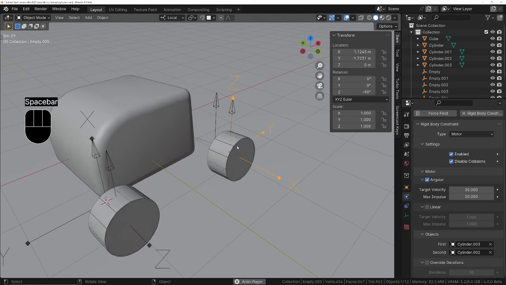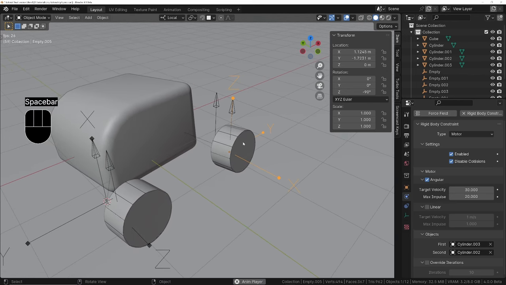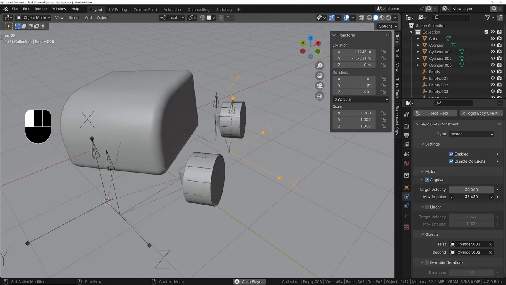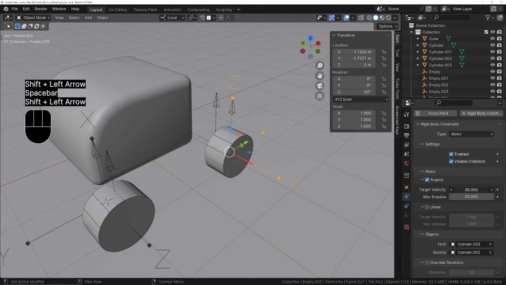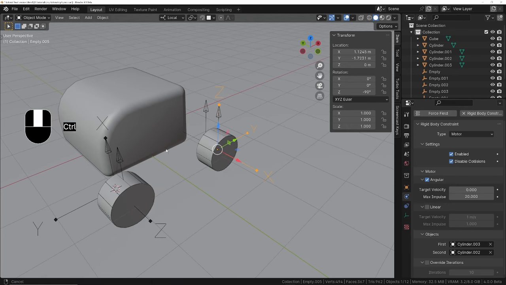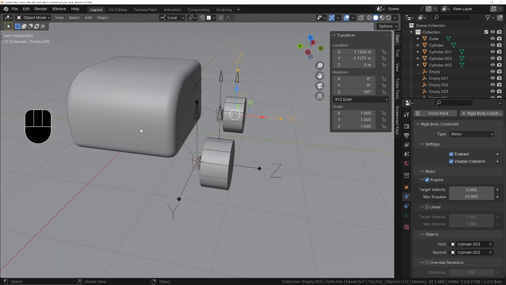Let's play this one. And now you see that wheel's trying to turn. And if I turn up the impulse, you see it's going to turn much better. I reset that. We'll set the target velocity to zero for now. We want to copy these across now to the other side.